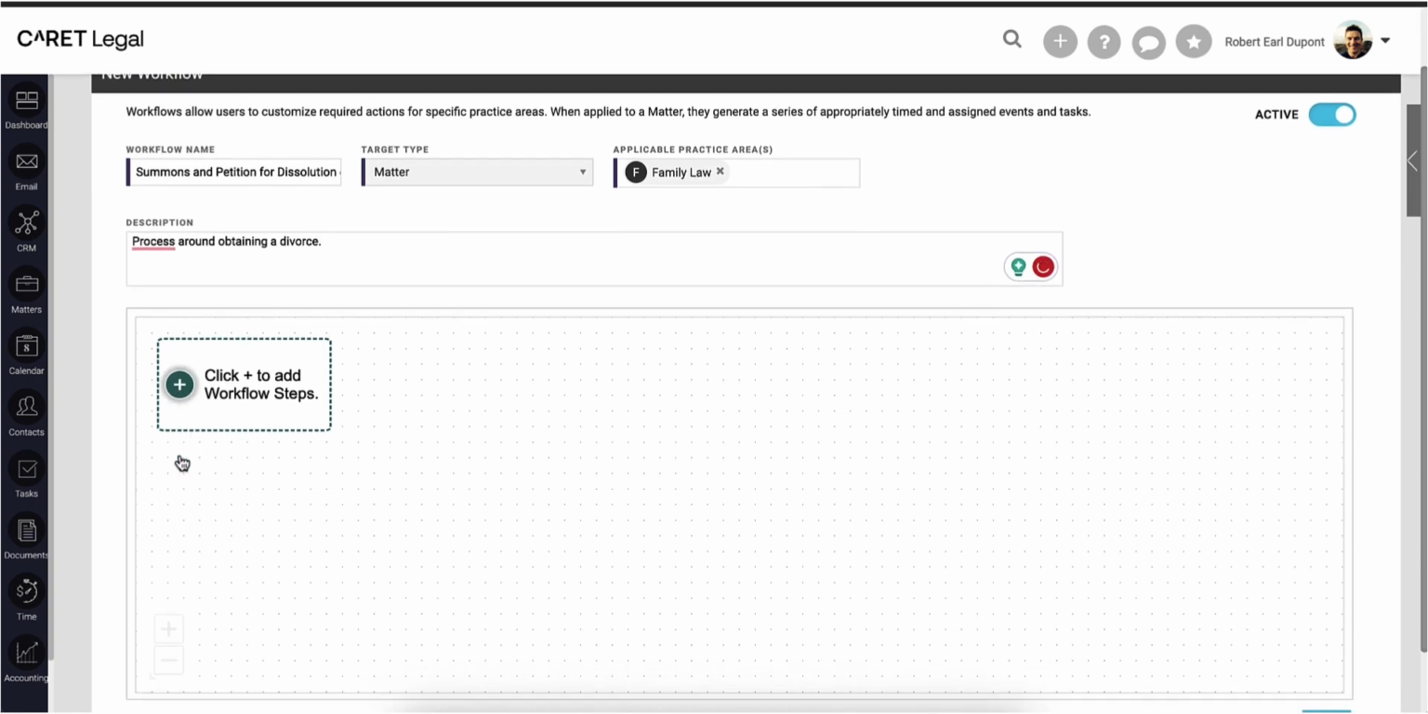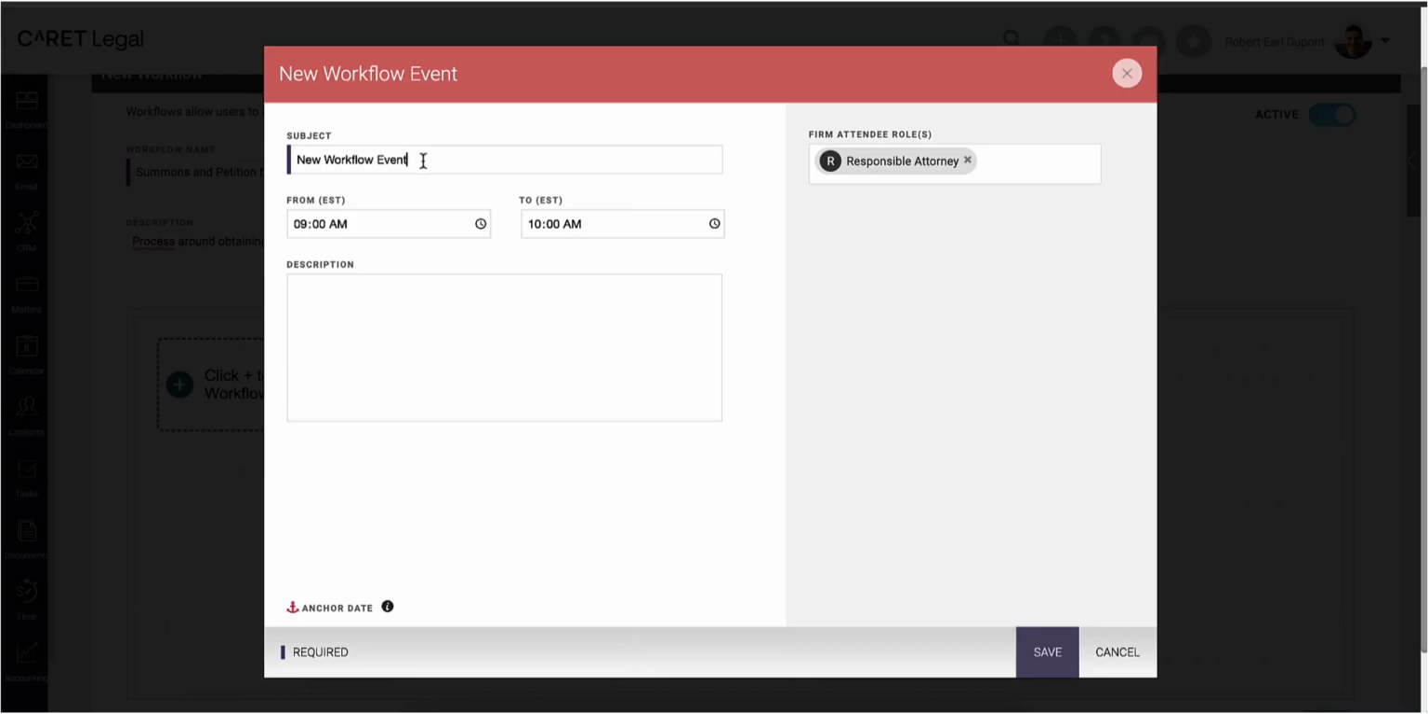I'll then head to the lower part of the screen and use the green and white plus sign to start building in my workflow steps. I'll begin by adding a workflow event. Here it'll be the filing of a divorce complaint.